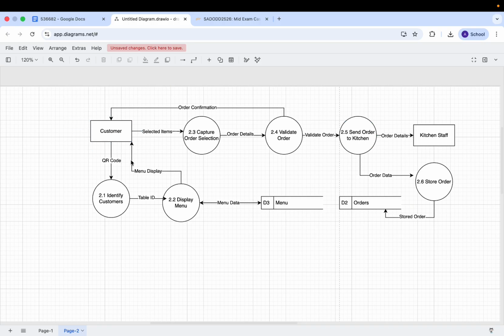First of all, the customer gets the QR code, and then it identifies the customer that gets the QR code, and it gives them an ID, and then it gives the menu display to the customer. Sorry. It fetches the menu data, and then it gives the menu display to the customer.